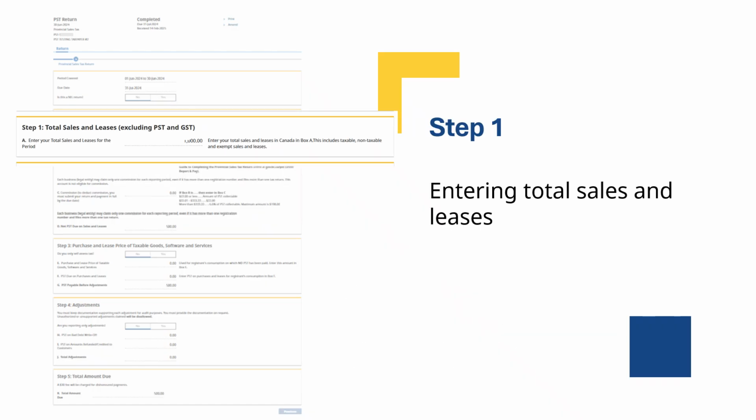Step 1 on the form is to enter your total sales and leases, excluding PST and GST. Note, if you're completing the paper return, before you get to this step, you will have to enter additional business information that eTaxBC populates automatically.